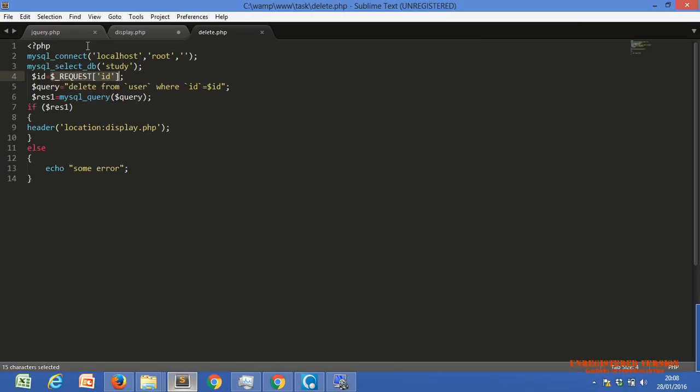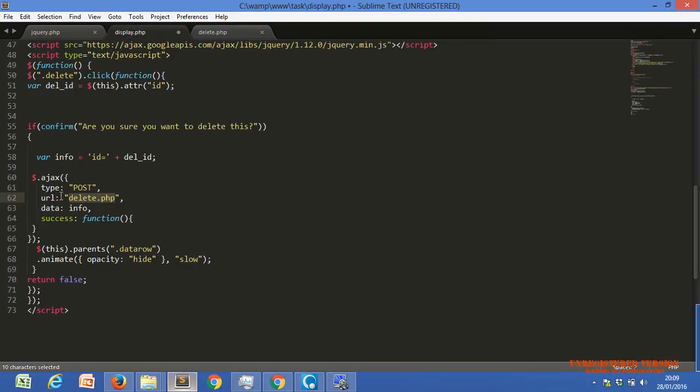And this is the connection string, simple, same code, no change. I have changed nothing in delete.php. Delete.php is the same code, but it will execute this page without refreshing the whole page. Why? Because we are using Ajax, so we have to pass within the URL the page name you want to execute, or the page name where we use the queries for fetching data, updating data, deleting data, any query.